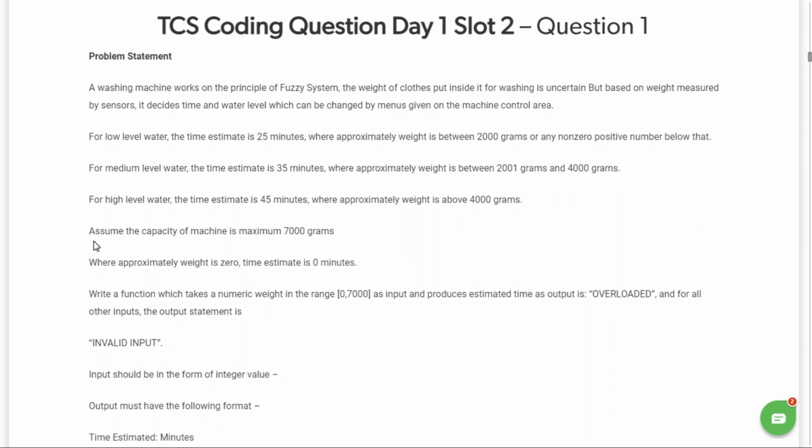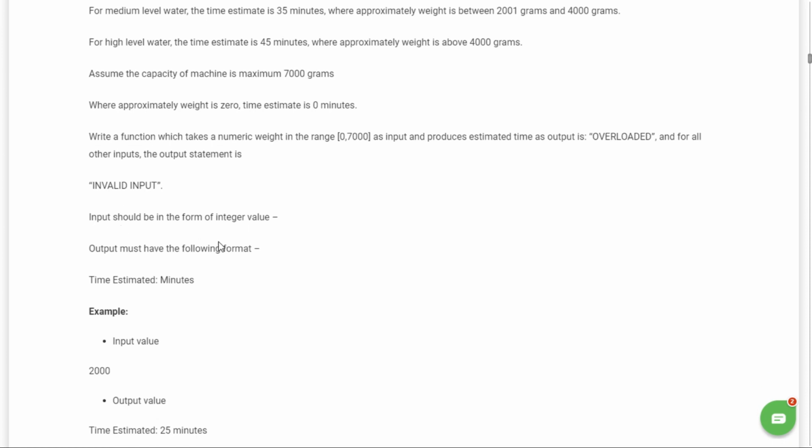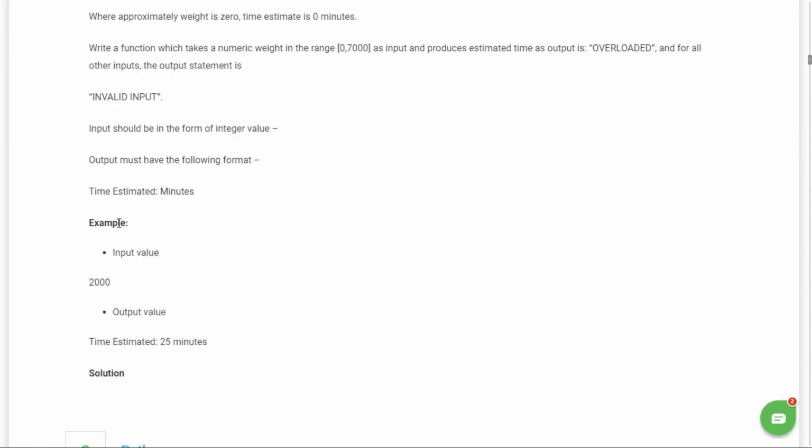Assume the capacity of machine is maximum 7000 grams, where approximately weight is 0, time estimate is 0 minutes. Write a function which takes a numeric weight in the range 0 to 7000 inclusively as input and produces estimated time as output, and for all other input, the output statement is invalid input. Input should be in the form of integer value. Output must have the following format: time estimated colon minutes. For example, if our input value is 2000, then our output will be time estimated 25 minutes.